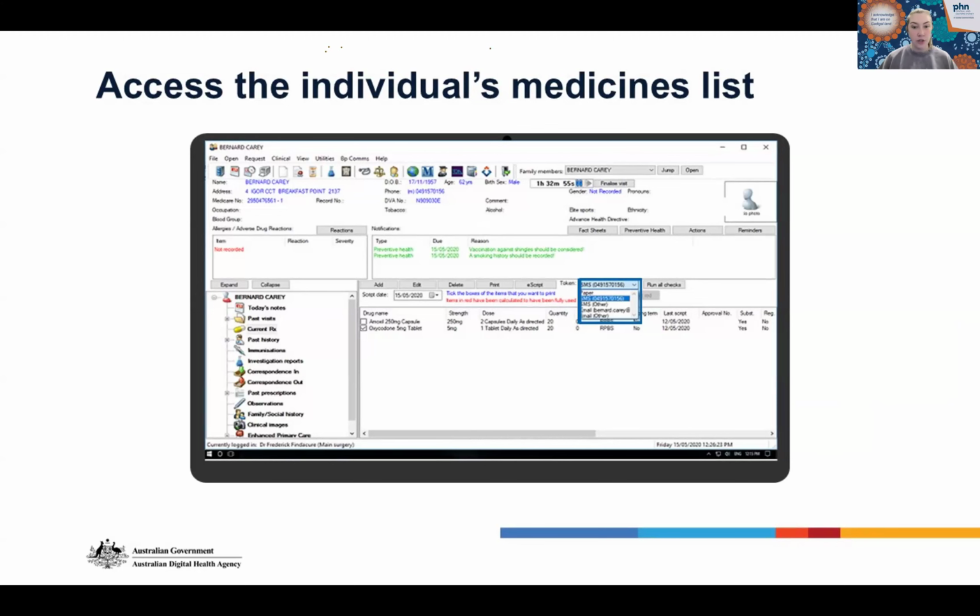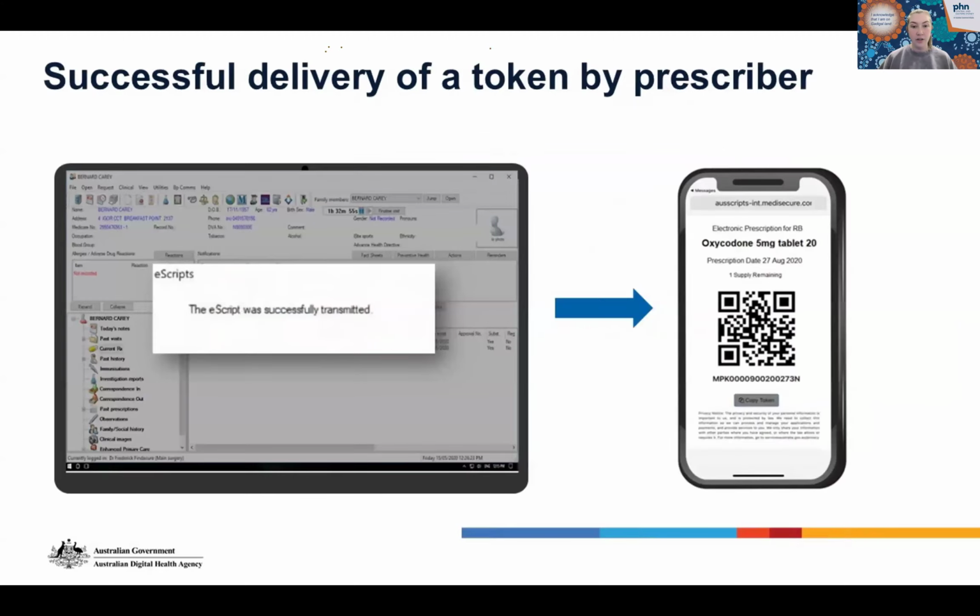This is probably a good time to also check and make sure that you have your patient's most up-to-date phone number and email. So, successful delivery of a token by a prescriber: this is a message that you will get once you've sent the token. You'll know it's been sent because you'll get a little message. It's also best practice to check with the patient and make sure that they have received it themselves.